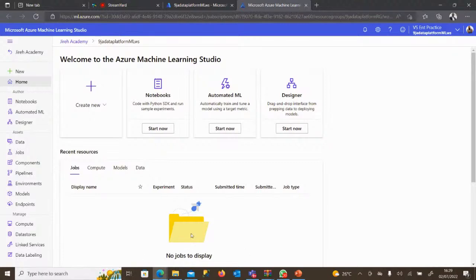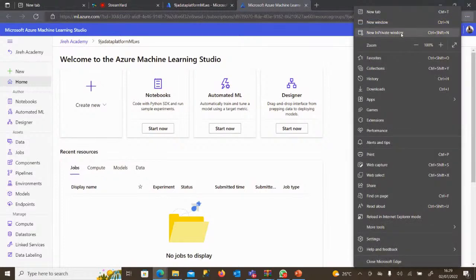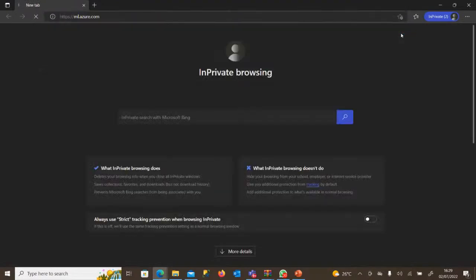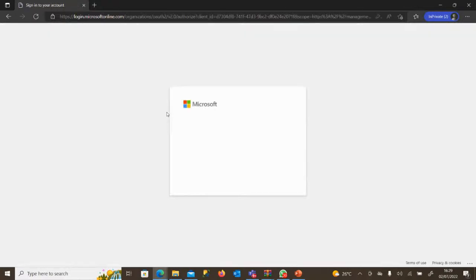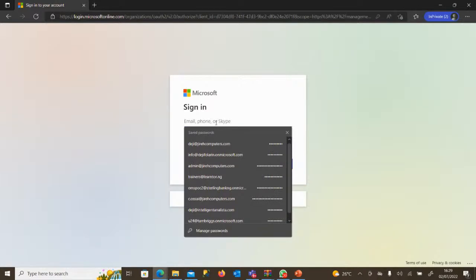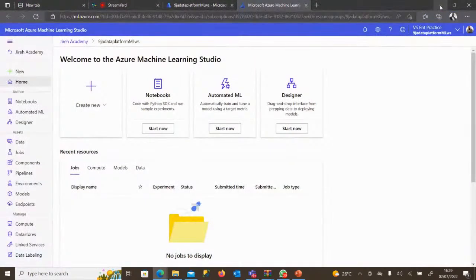And how do we launch your workspace? Just click on the studio or go to any browser. Let me go to another browser and type ml.azure.com. So when you type ml.azure.com on any browser, it is ready to take you to Microsoft Azure Machine Learning Studio. But it's going to ask for your username and the password. So just supply your username and password, and straight away you are there.